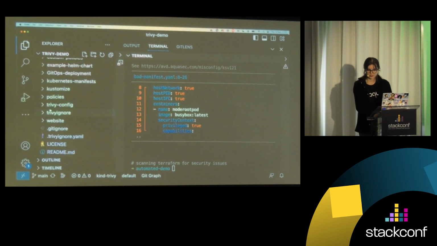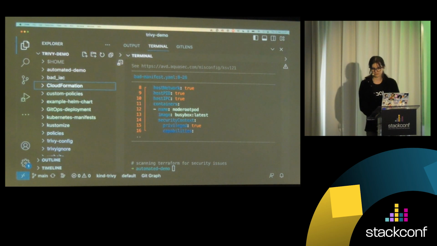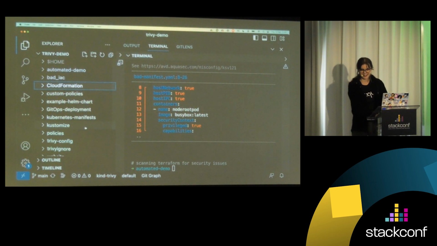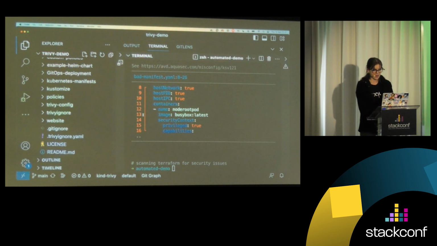There are lots of other examples here in this Trivy demo repository that's also linked at the end of the presentation, which you hopefully will have access to later on. You can check that out.